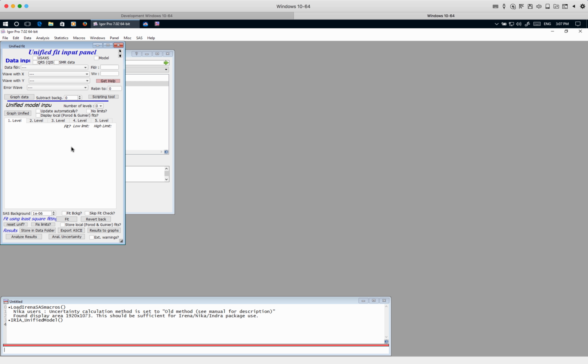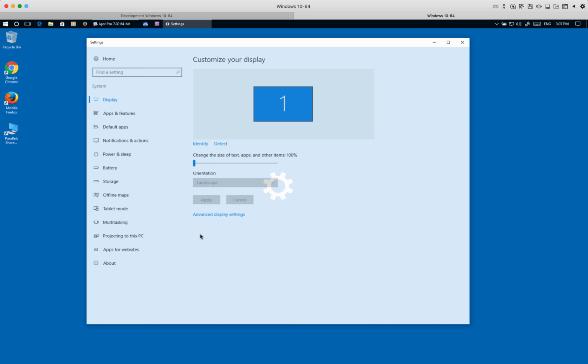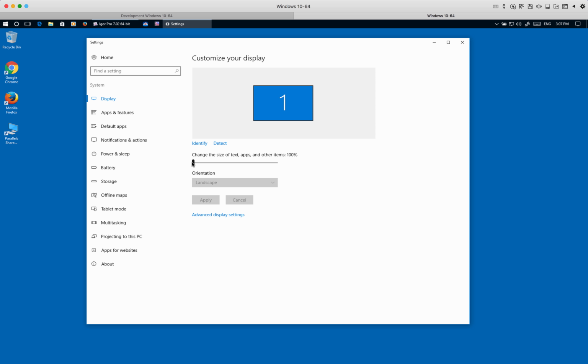Now, in case you don't like this because it's too small to read, the other solution is that you can keep the 100% DPI. Sorry, the wrong one. Display settings. You need to keep this DPI, and for example, you can go and change the resolution to a smaller number of pixels. When you do that, everything is going to be larger.